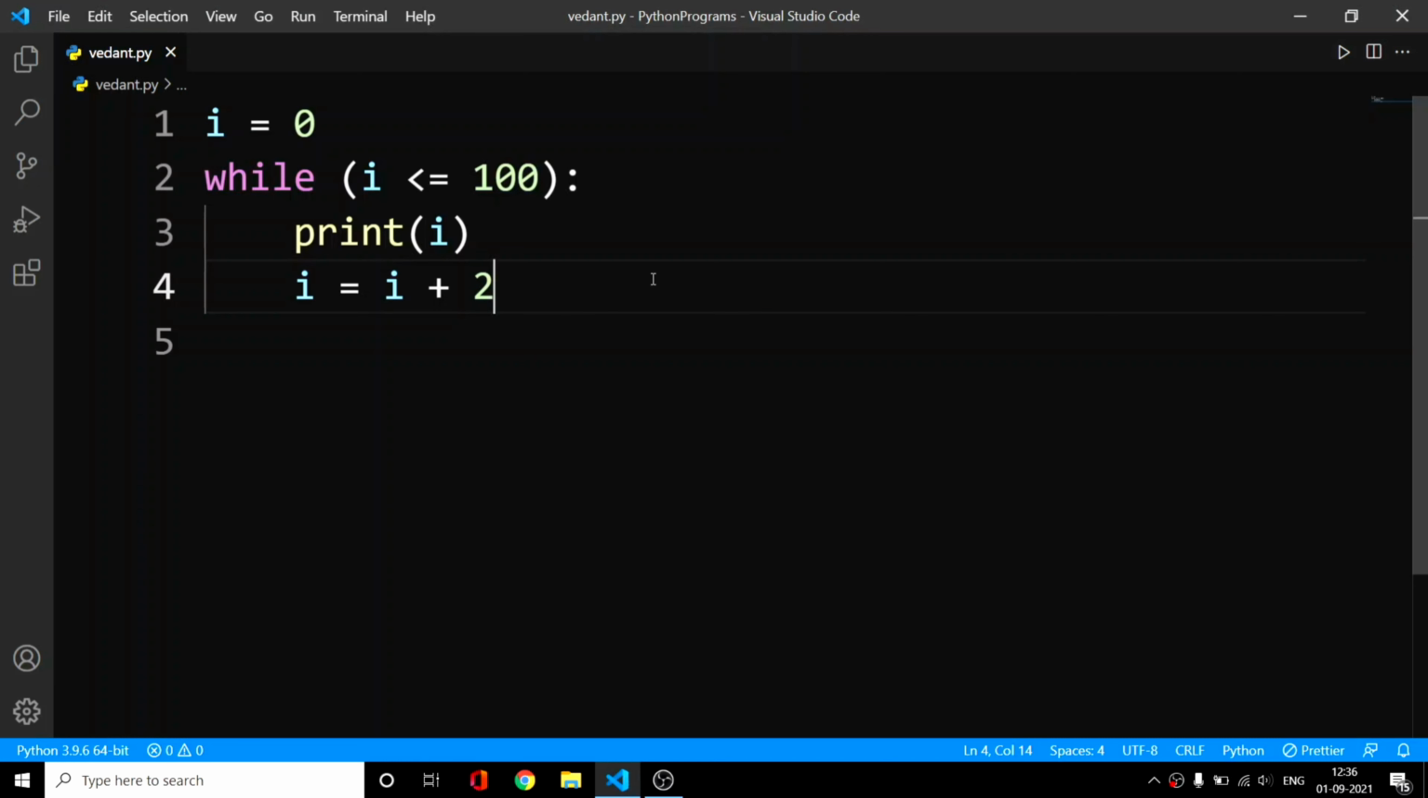So what we are doing here is printing the numbers from 0. Listen carefully again. We have defined our variable I, and we have set the value of I to 0. Then we have this condition. We have initialized our loop with the while keyword, and then we have provided the condition that I should be less than or equal to 100.